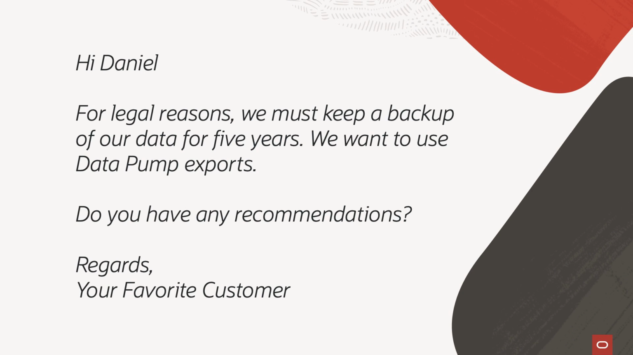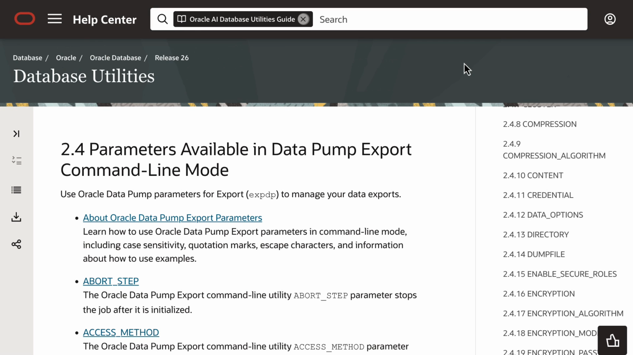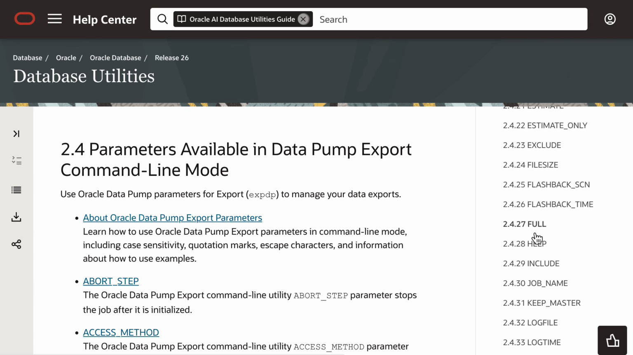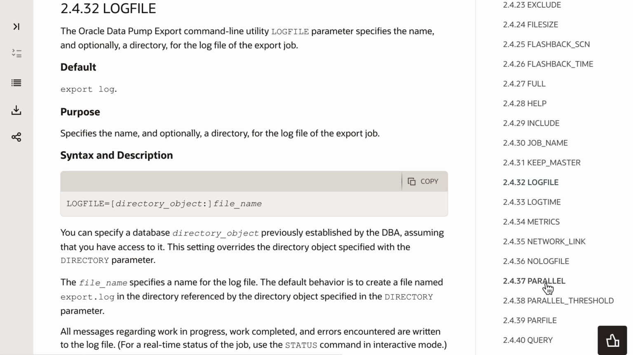Today we explore data pump options so we can make exports for long-term storage. A customer asked me for advice on using data pump to create exports that they could store for years. Let's check it out. I'm in the documentation in the section with export parameters, and the first that I would like to talk about is the log file parameter.